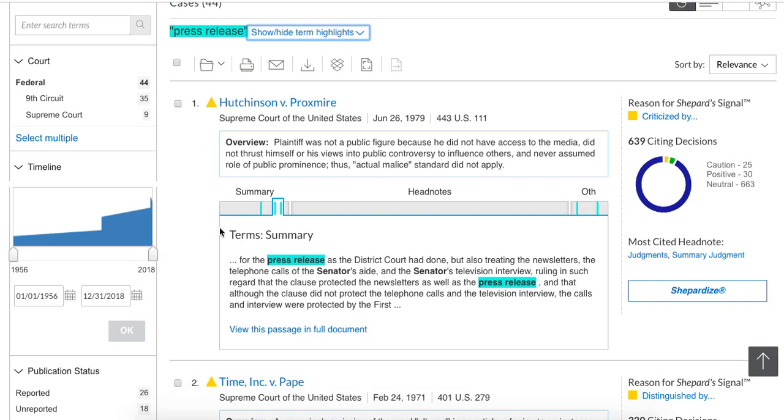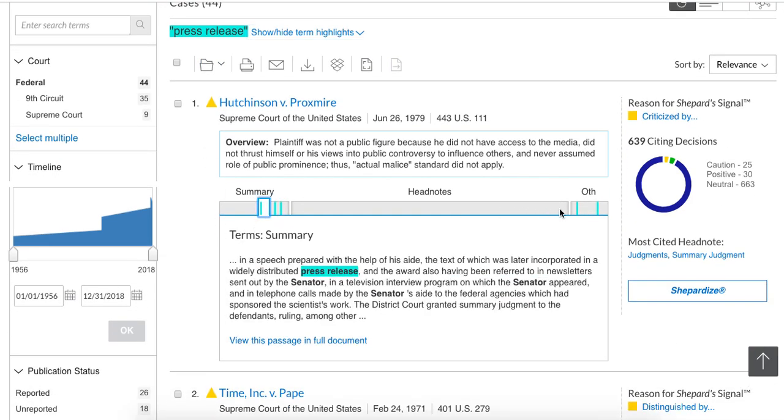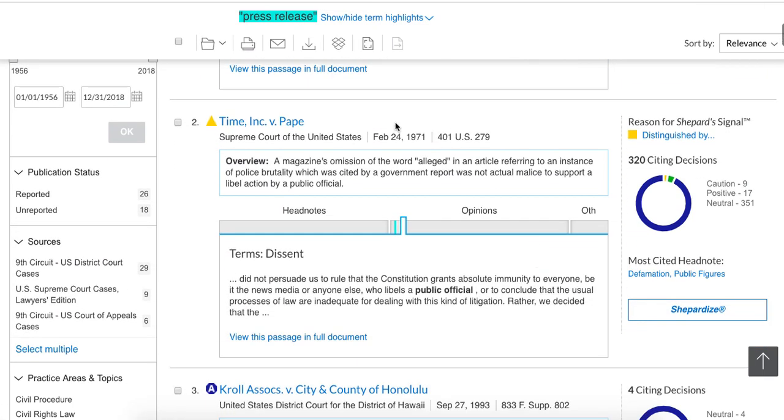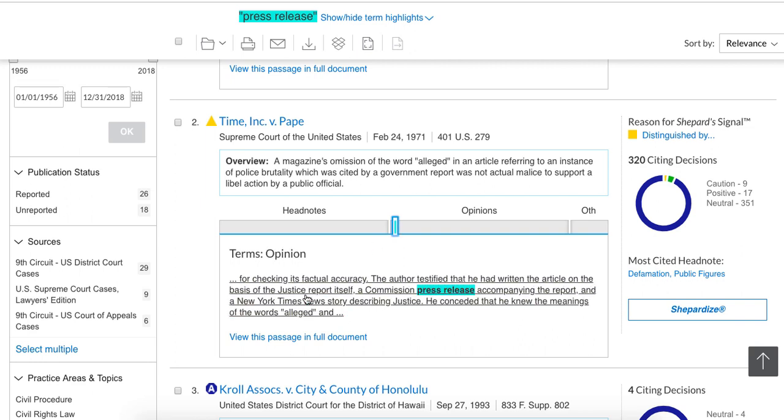So now we can quickly see that it looks like press release mentioned a couple of times. We can quickly jump to it. Or we can see instances such as this one, where it looks like press release is mentioned once, just kind of in and off, and then not really discussed again.